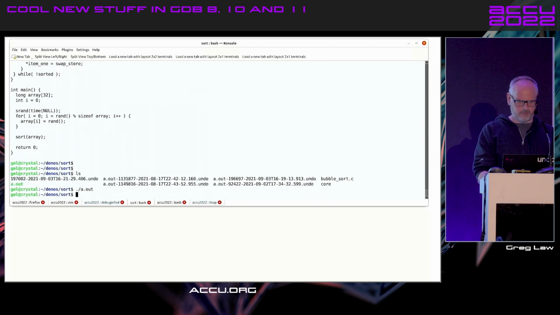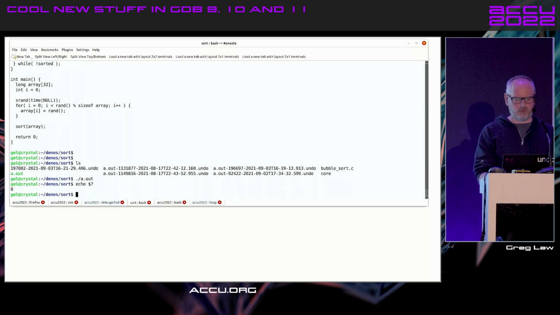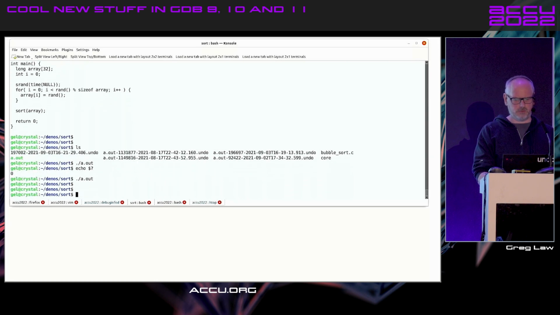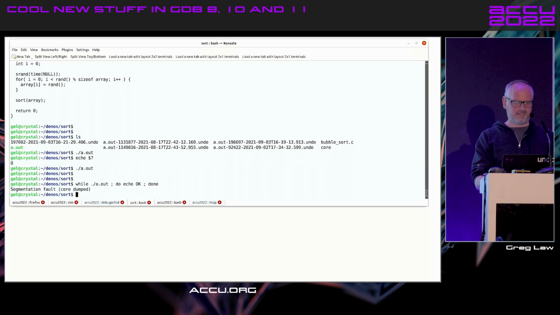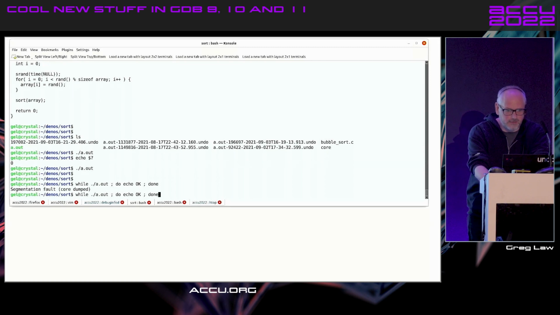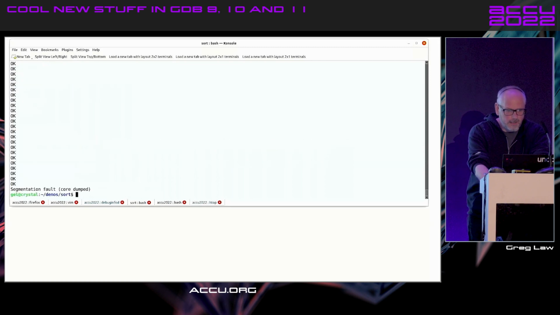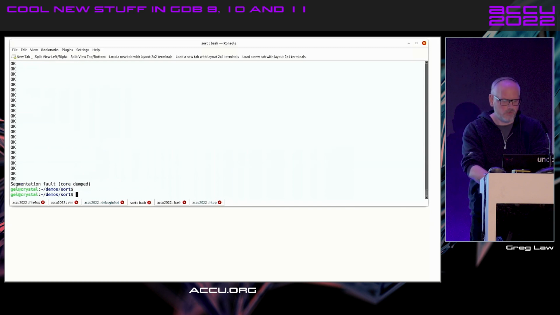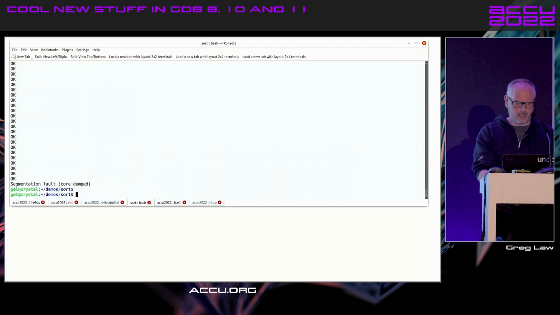Okay, so if I run it, it doesn't print anything out, just gets some random numbers, sorts them and exits. So that worked. If I run it again, that seemed to work. If I run it a whole bunch of times like that, it segfaulted on the first one. Usually it segfaults after a little while. Okay, there we go. So it ran a whole bunch of times, and then we got a segfault and a core dump. So, well, let's have a look at the core dump.